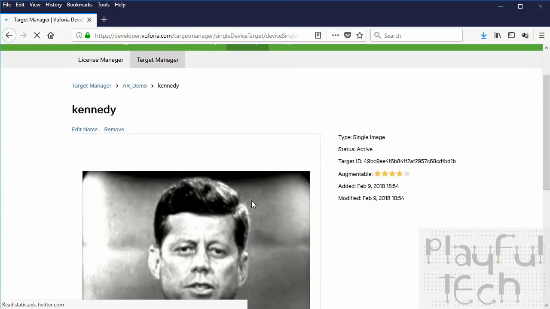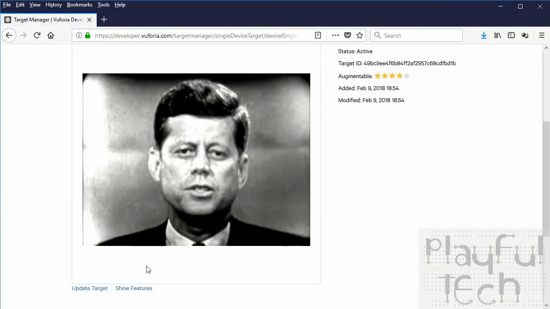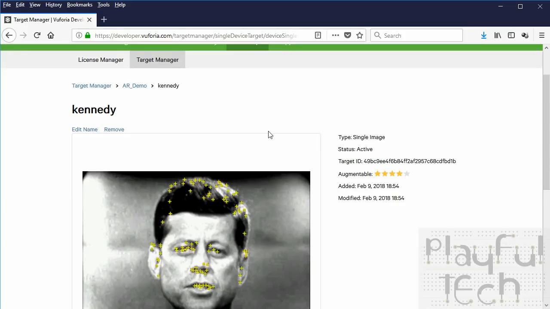And what it's done, and this is why you use the online service, if you go into that and click Show Features, you'll see it's identified certain distinguishing features. A lot of the facial features have actually been marked out here, and also where there's high contrast, like at the edge of the hairline into the background. And so if you have a nice high contrast picture like this, that's going to make a good image target to use. And this has got 4 stars, which is pretty good as an image target.